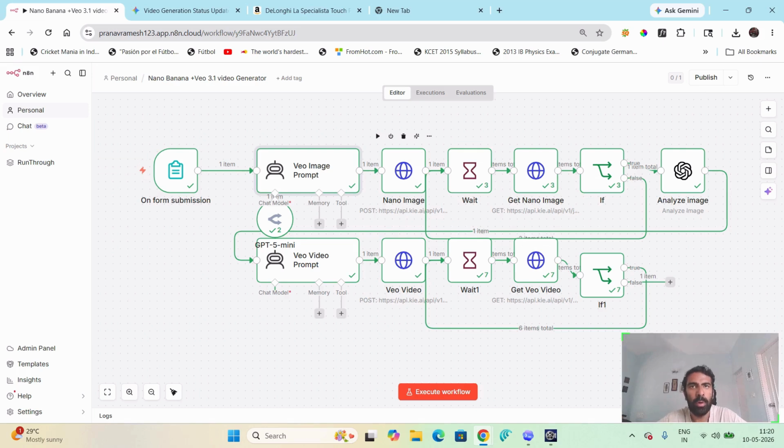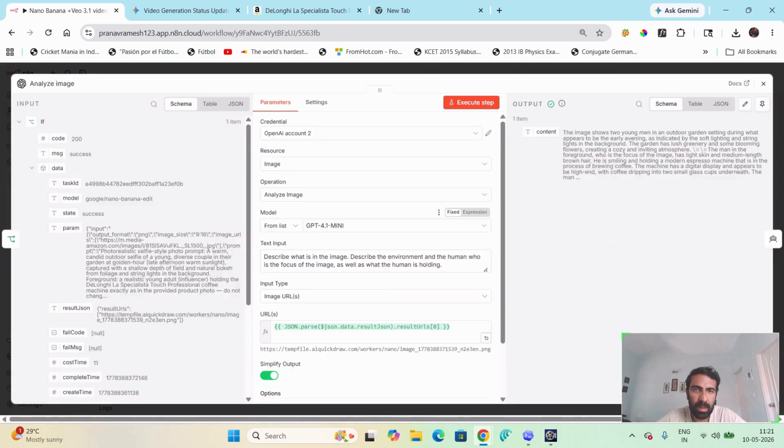Once we have this, I'm using Kie AI. With this, you can just get your API key instantly, and you can start off with $5, and then you can just keep going on and on. Once we have this, it goes to the image analyzer. Once it's generated the image, it goes to the image analyzer.